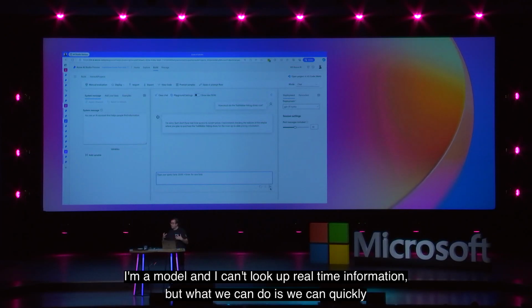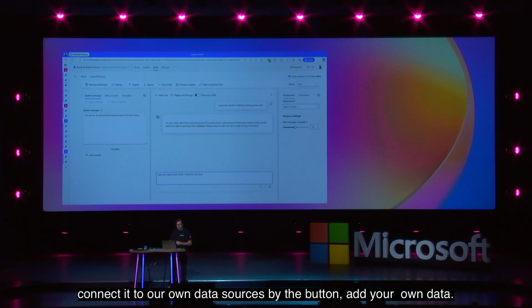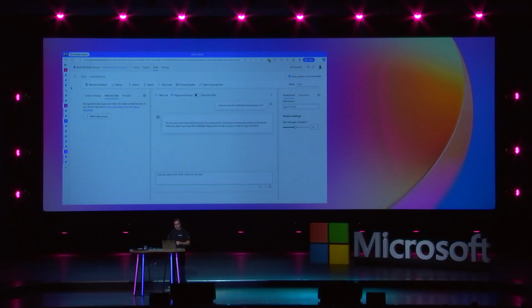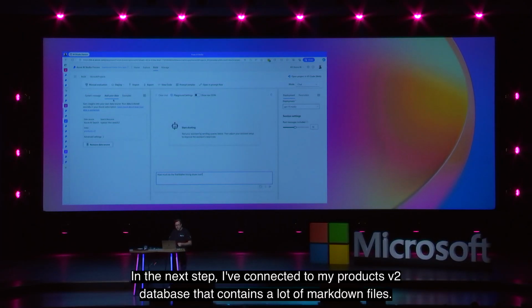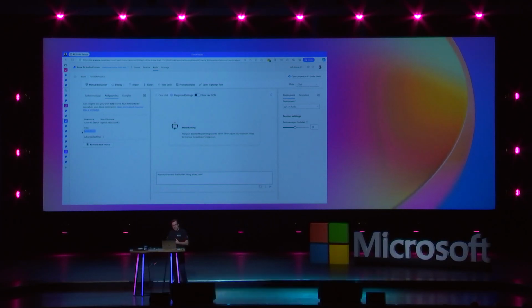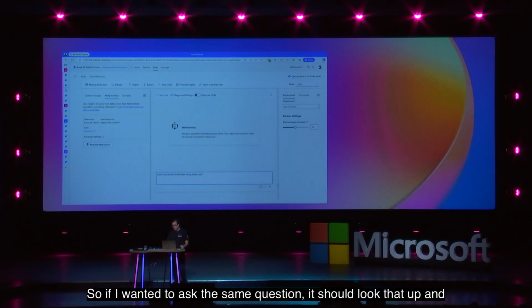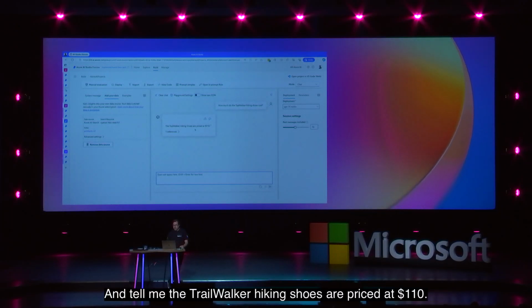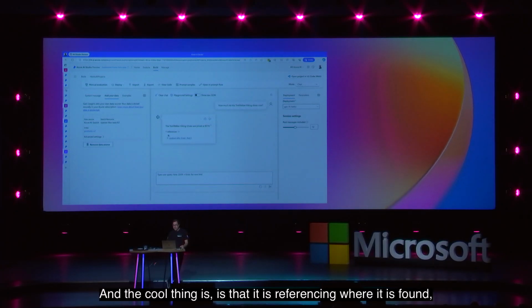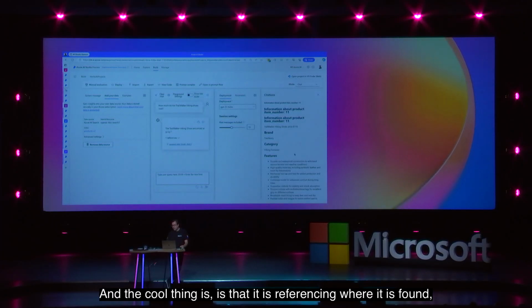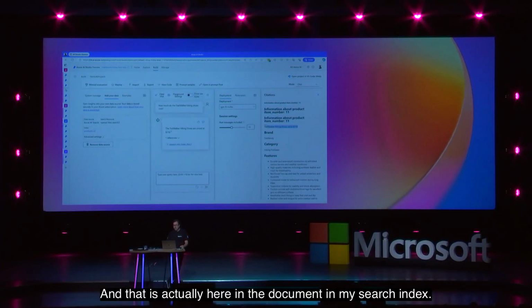But what we can do is quickly connect it to our own data sources with the button, add your own data. I've already set it up here in the next step. I've connected to my products v2 database that contains a lot of markdown files, and in those markdown files is my product information. So if I ask the same question, it should look that up and tell me the Trailwalker hiking shoes are priced at $110. And the cool thing is that it is referencing where it found that information, and that is actually here in the document in my search index.